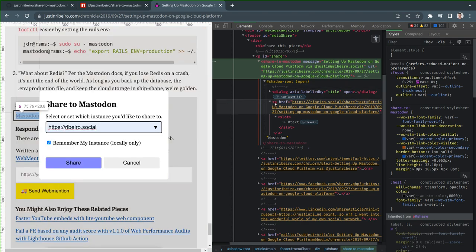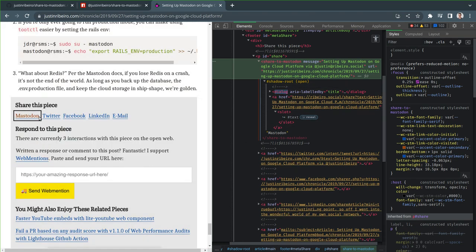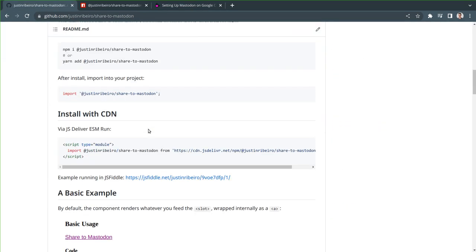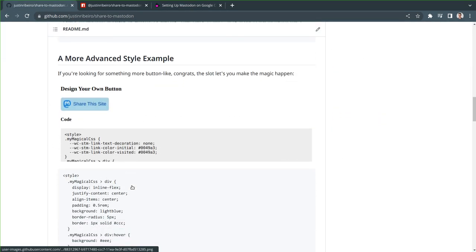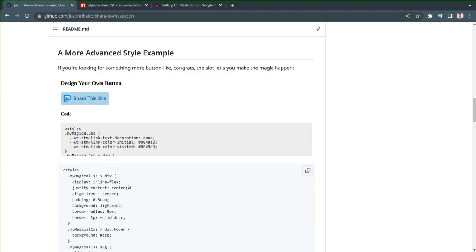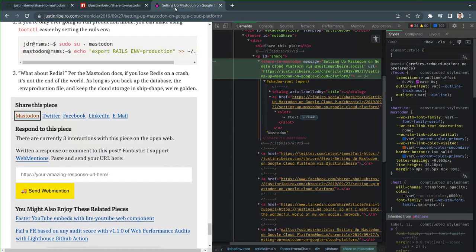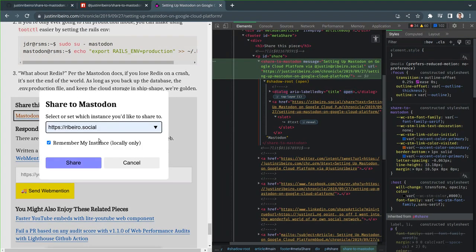But under the hood, it's basically got a slot. So in this case, I have it as text. In the documentation on GitHub, you can see that you can style it however you want. You can feed the slot to your heart's content, and it will render whatever you want. And you click it, and it'll open that dialog as so. All of this is stylable. Again, it's in the documentation. There are custom CSS props. There are attributes. Here you can see that I have set the message to setting up Mastodon on Google Cloud, blah, blah, blah, with a link.